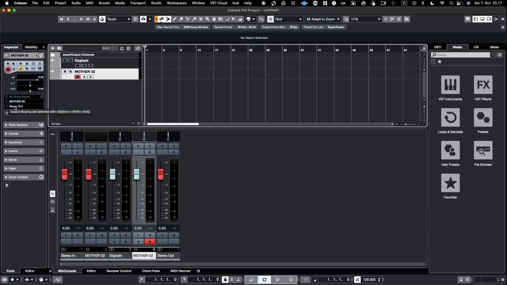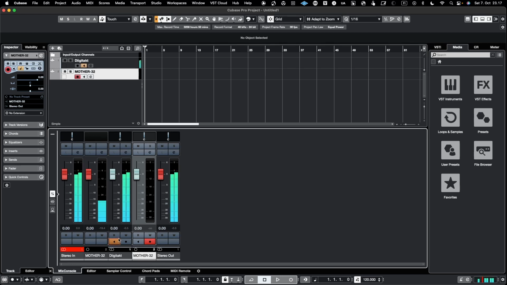I can't do much for the audio out, so I will show that in the more complex case. So now let's play the Digitakt and let's then arm it. So now you can hear it. And then now it's just the Mother 32.